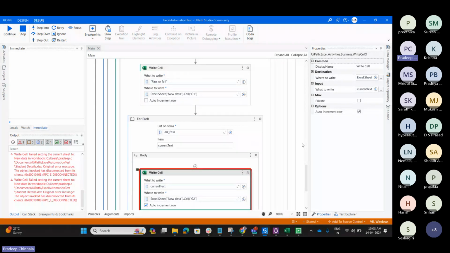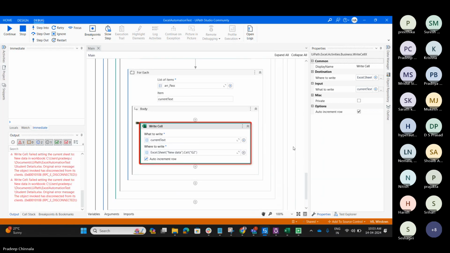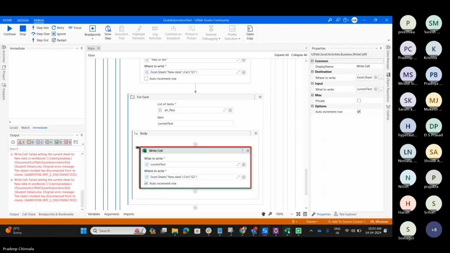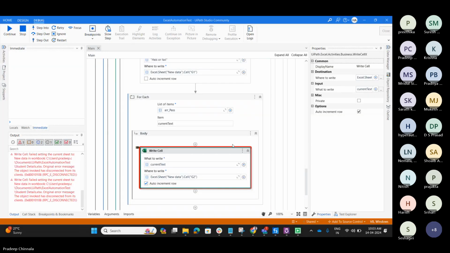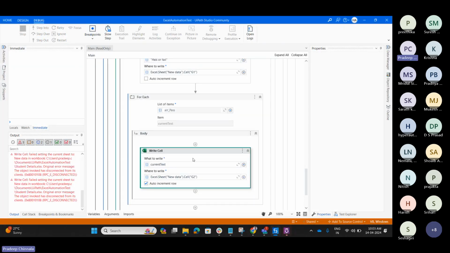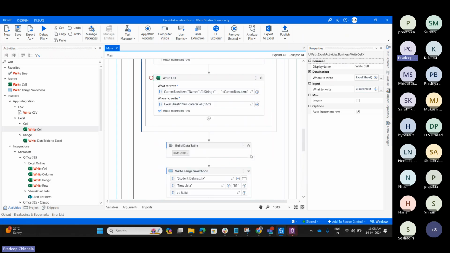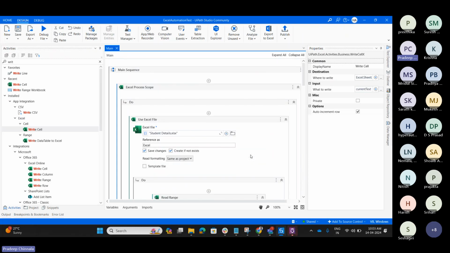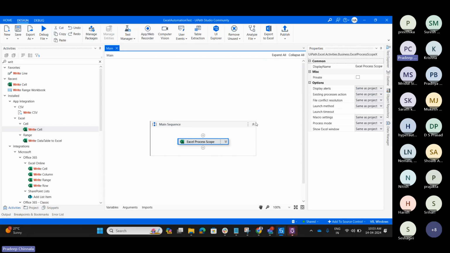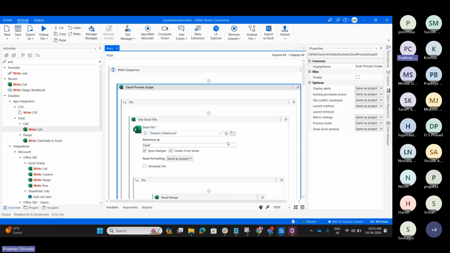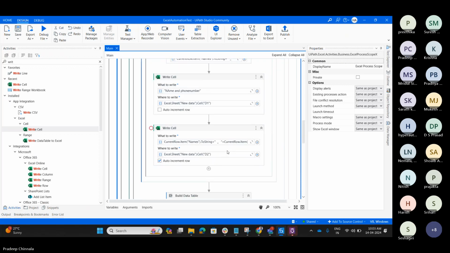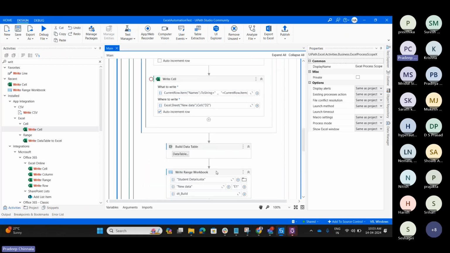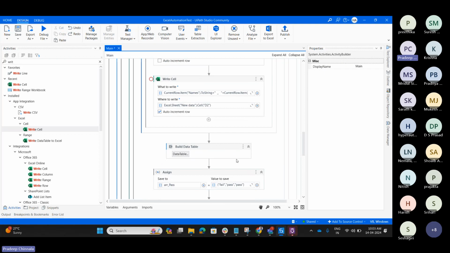It's because we have to use these particular write cell activities inside the Excel scope. So let me check it. Is it inside the Excel scope or not? Yes, it's inside only. Let me delete the write range workflow.